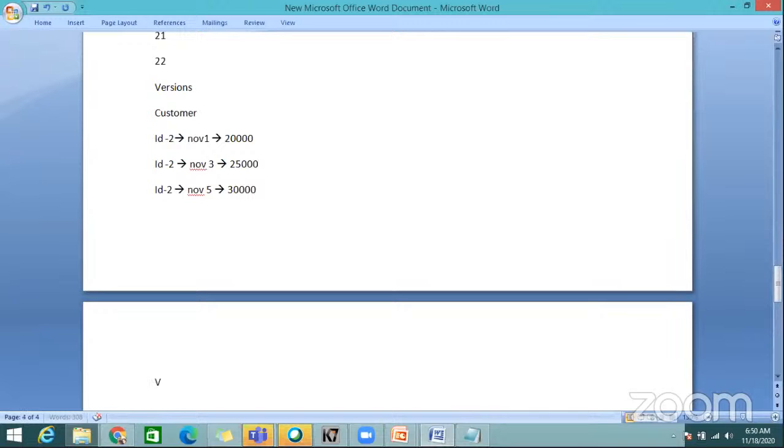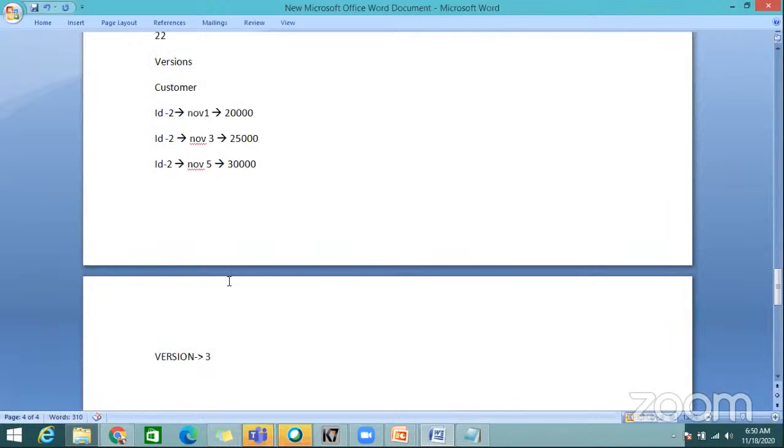Now, if you give versions equal to 3, it will show at what time your salary got updated, the last 3 updates. If you give the last 2 updates, it will show you those. Can you do this in SQL, guys? You can update the data, but you cannot see the previous data. Once you have updated from 20 to 25,000, you cannot see the data from before the update. Only the updated data will be available in the table.